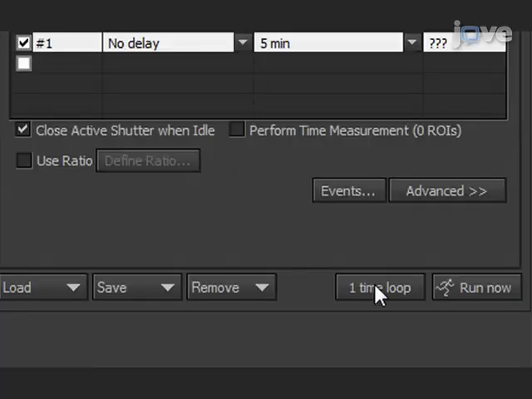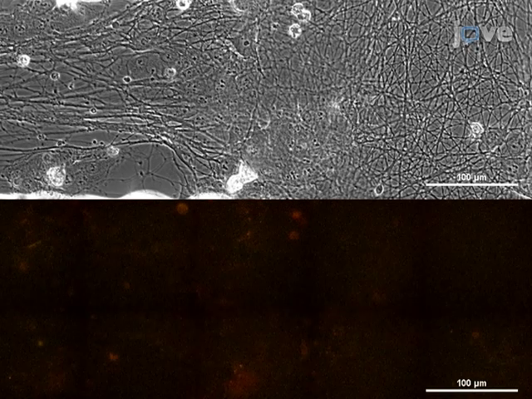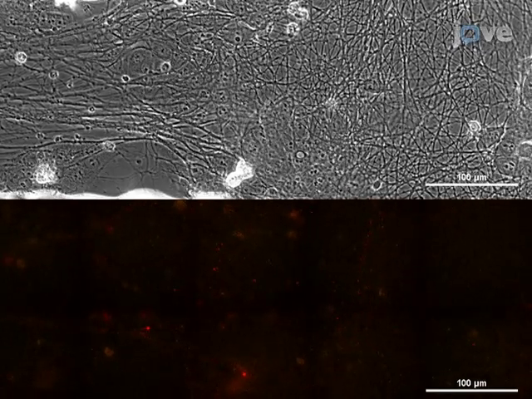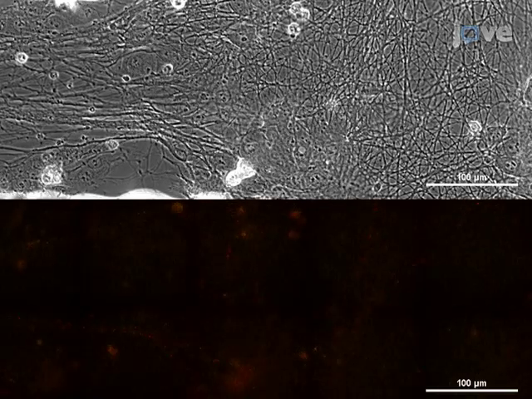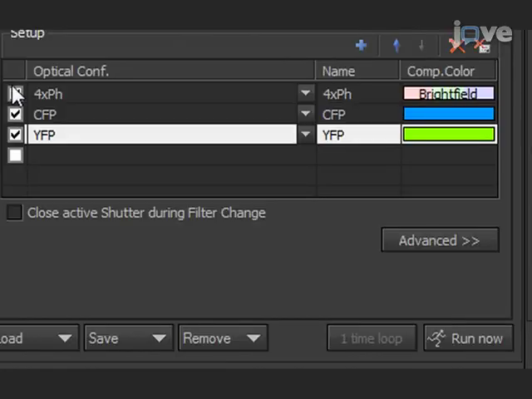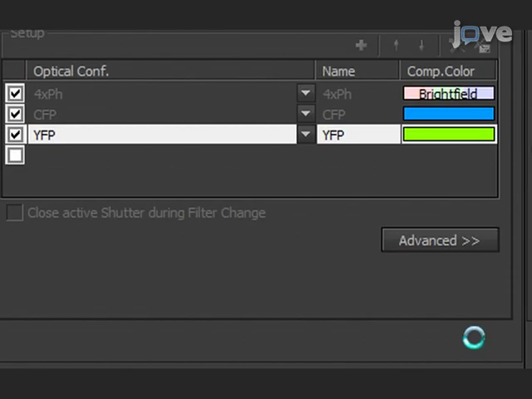Then, click one time loop to test the exposure and position settings and evaluate the resulting images for transmitted light illumination, focus, and framing. After all the settings have been verified and tested, initiate the automated experiment by clicking the Run Now button.